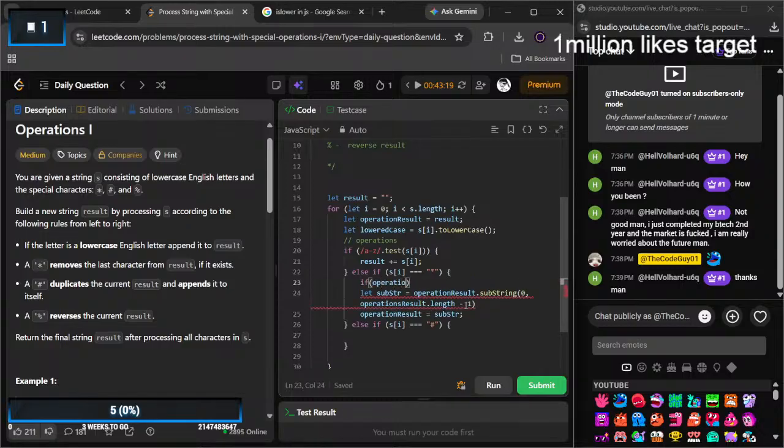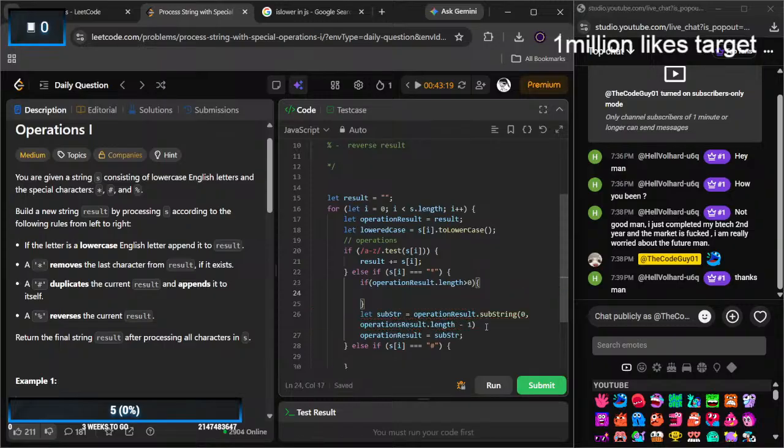If my operation.result.length is greater than 0, then only you have to do this thing. Otherwise, you don't have to do this.